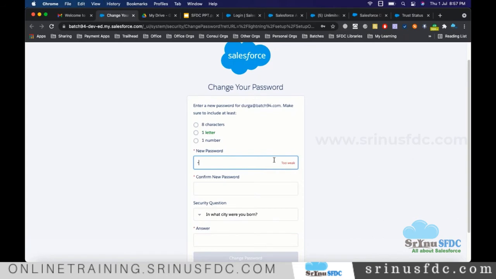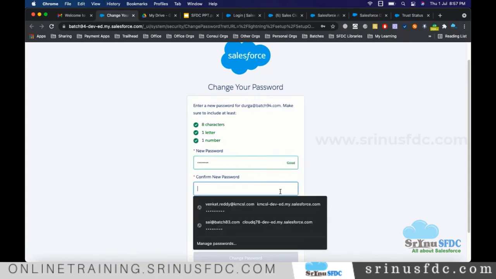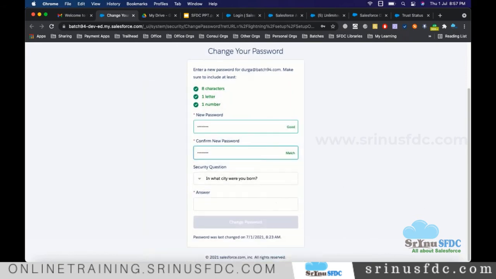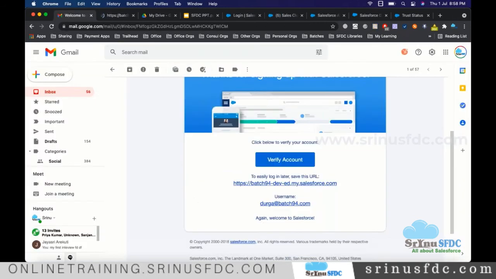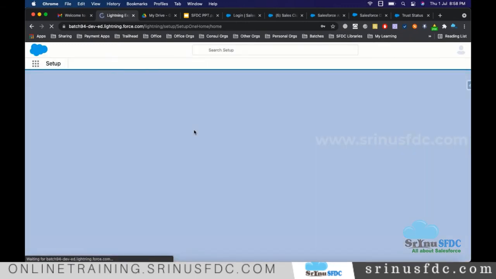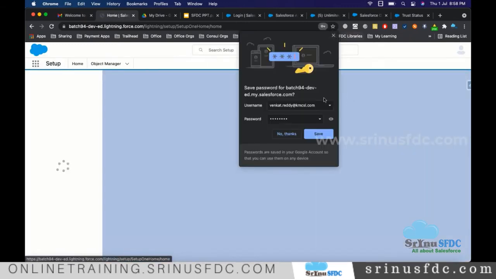I'm giving the password as SFDC@123, and some secret question, whatever you like. You can choose the question and answer. Just in a generic way, I'm giving it like this and clicking change password. Now, going forward, to log into this account, you have to store this URL. In general, whenever we sign up, whatever we get is a production org. So it is logged in.